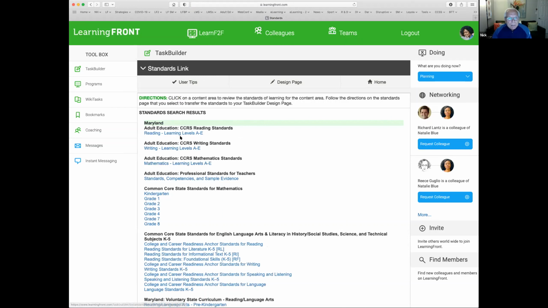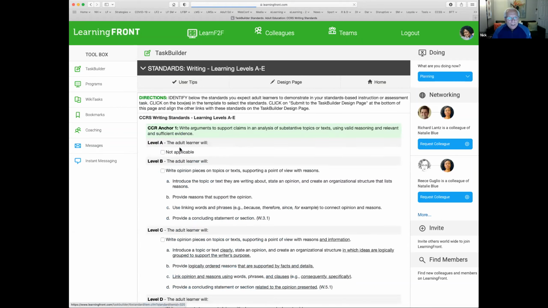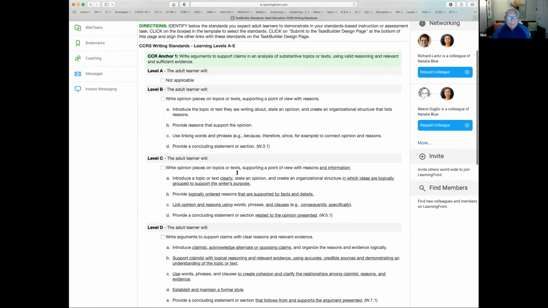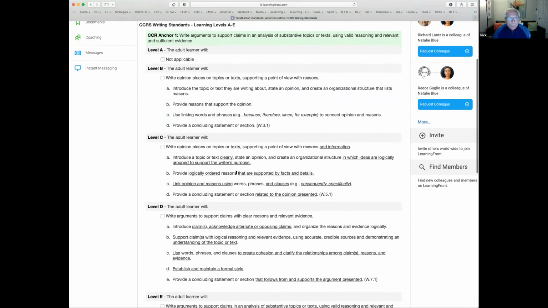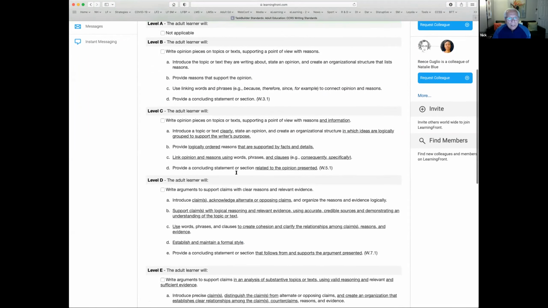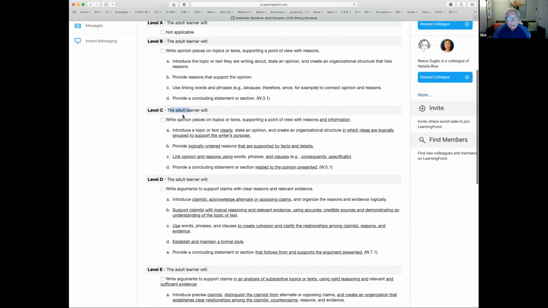I put some samples of the CCRS reading standards, writing standards, and math standards. I'm going to do writing tonight just for demo purposes since that cuts across areas. If I want to look at these, the standards come up. I have to think now of my curriculum, where I'm at, what I'm doing. I'm going to go down here to: the adult learner will write opinion pieces on topics or texts supporting a point of view.